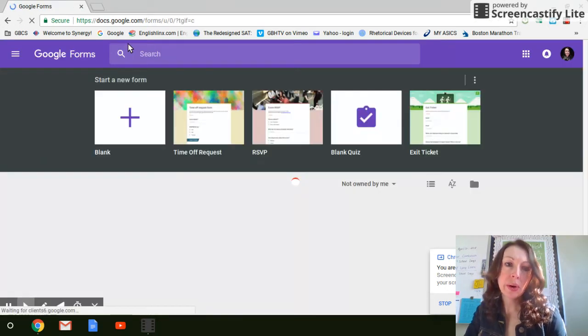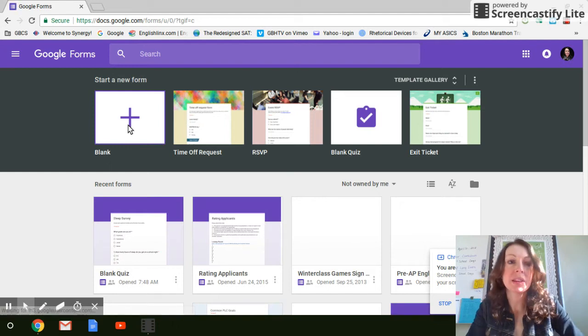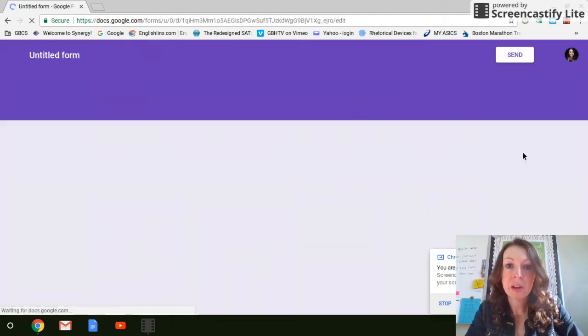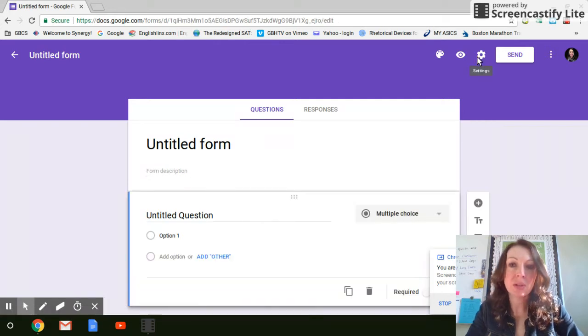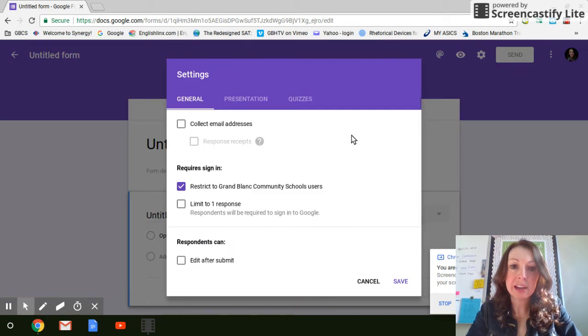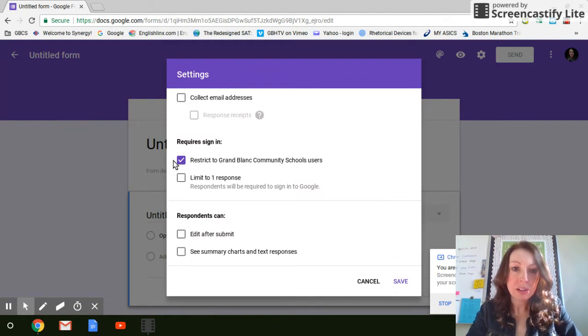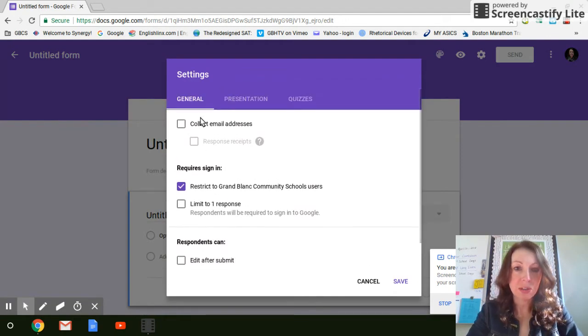So the first thing you're going to want to do is have somebody from your group set this up. They can click on blank. Once they have done that, you're going to want to adjust some of your settings. So if you head up to the little cog up there, click that. After that, you have to make a decision for yourself. You probably don't want this to collect email addresses because then people will maybe not answer things quite as honestly as they would without having their email address on there.